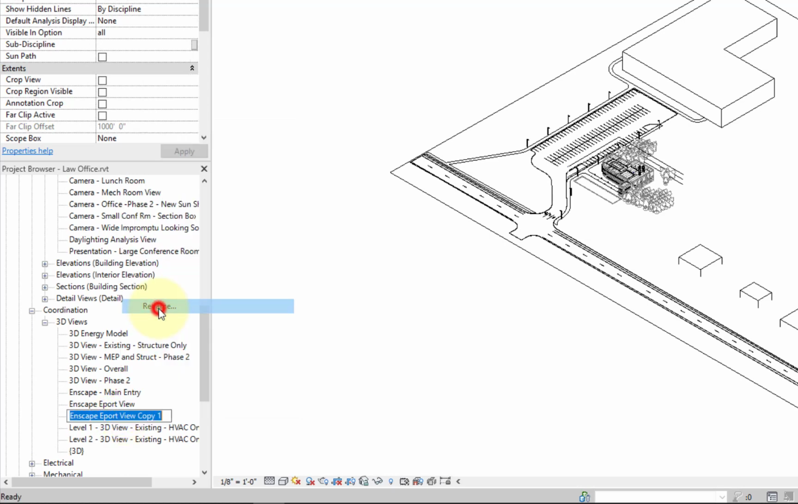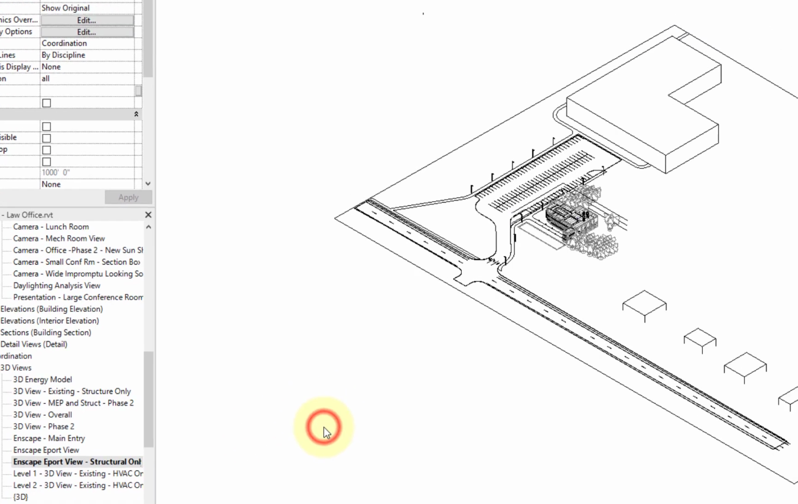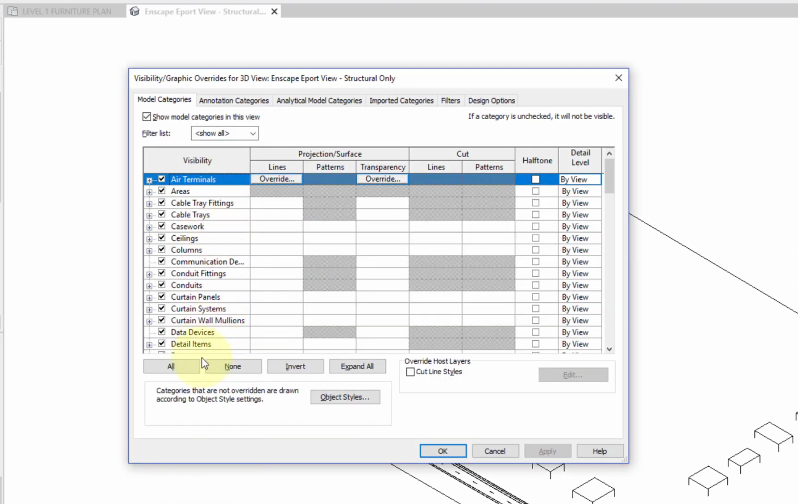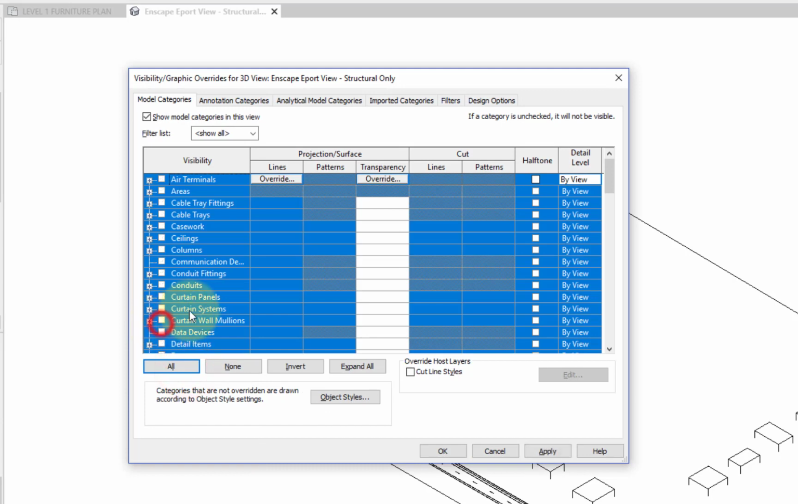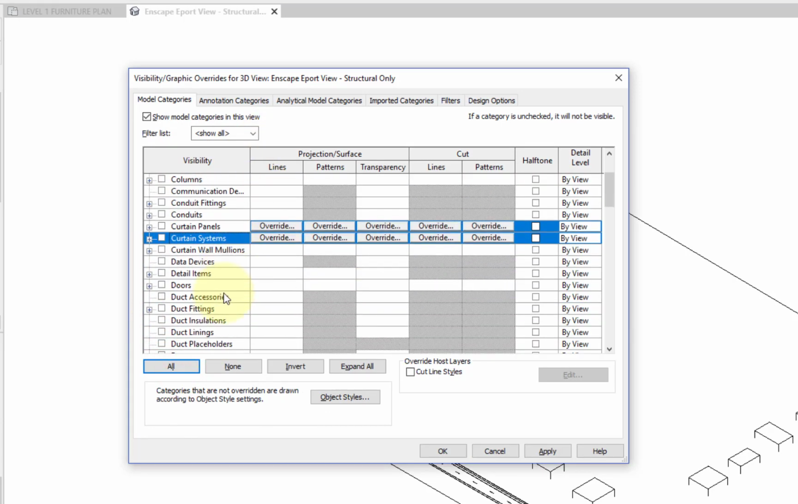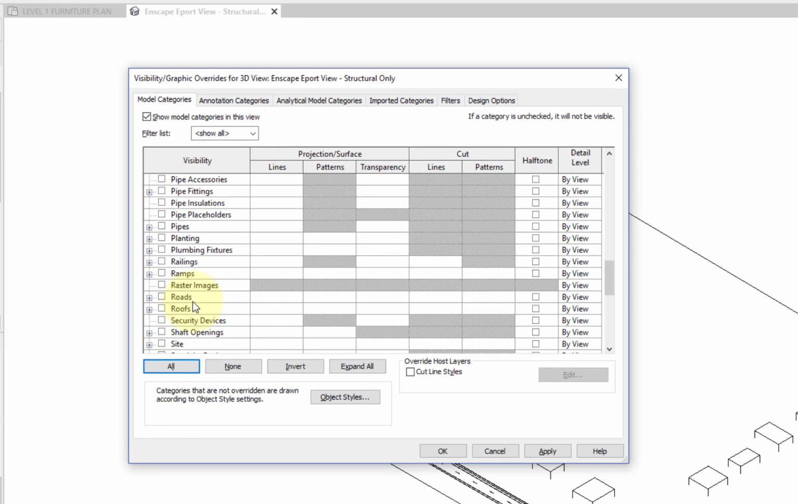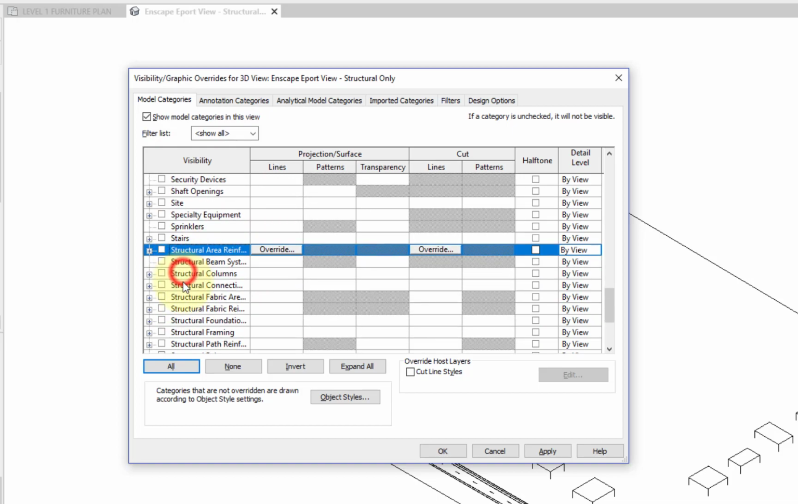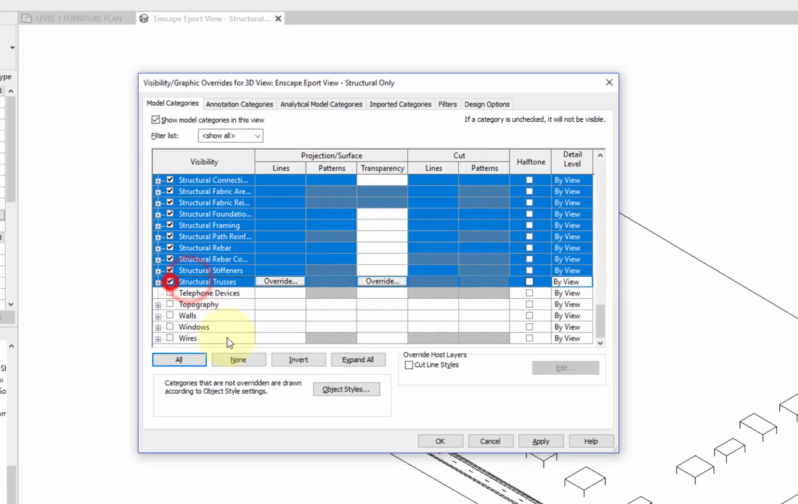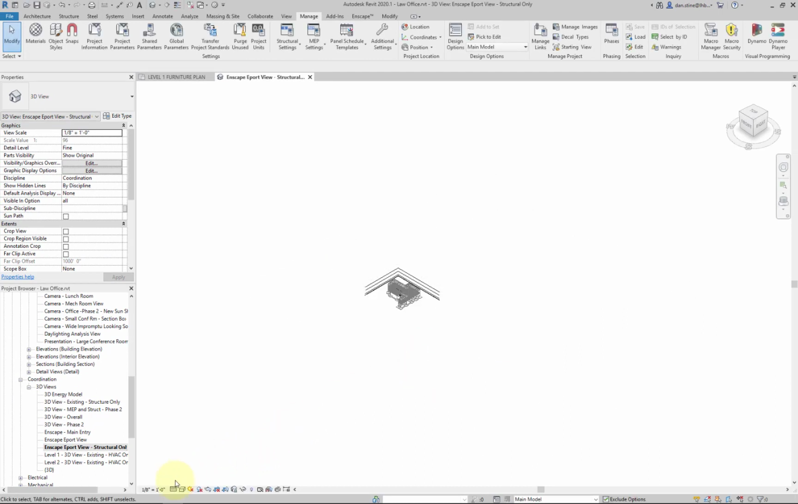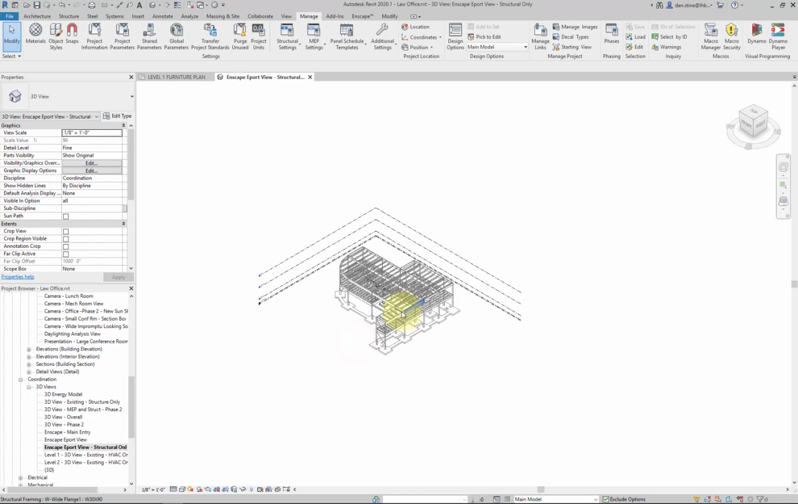We'll rename it Enscape export view structural only. Then we'll go ahead and make only the structural elements visible. This still has all the settings, the detail level set to fine, the lighting still set accordingly.